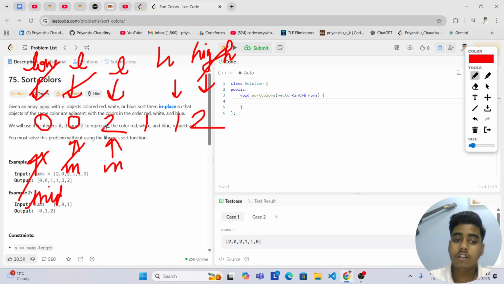Now it's 2, we will swap it with high. So after swapping it with high, this will become 1 and this will become 2. So this will become 2, this will become 1. Now after swapping with high, we will not move mid, but we have to move high. So high is also here.